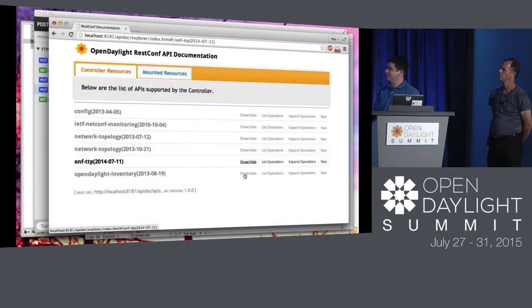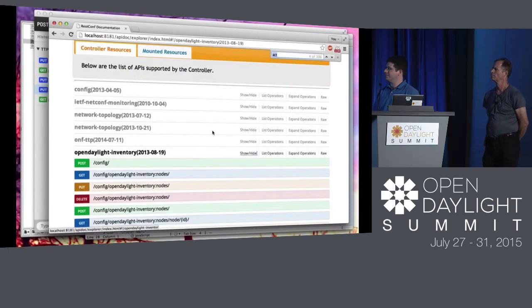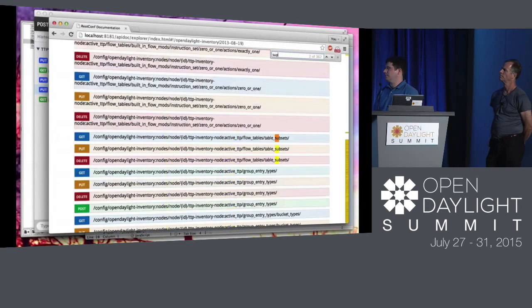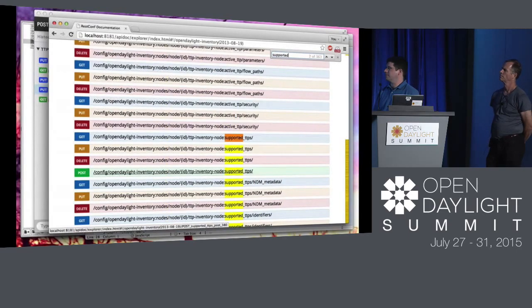In addition to having a global registry, the inventory, which is how you program flows in Open Daylight, has an active TTP for each node, which means that a node is a switch. So any given switch can have an active TTP. They can also have a list of supported TTPs. And so this is sort of just where the data gets merged into Open Daylight.